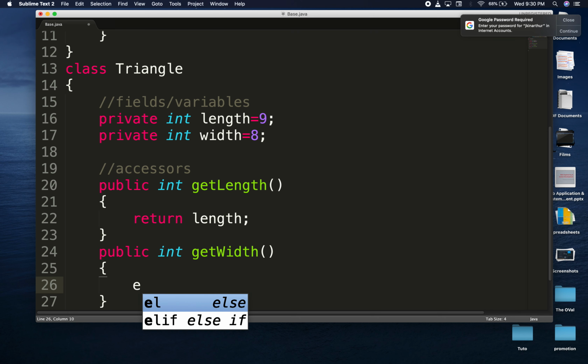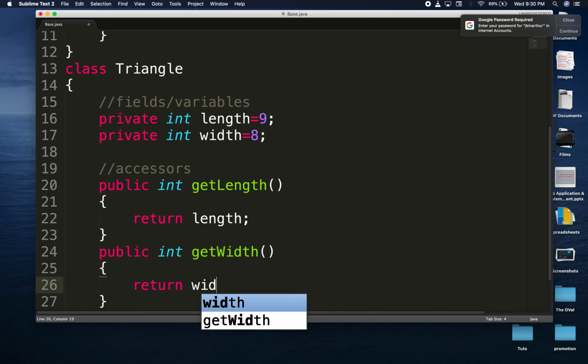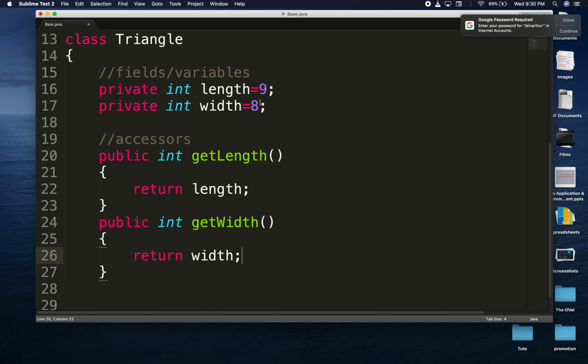What should it do? It should return what? The private variable width. All right, so back again on the concept. Length and width are private. To access them, we need to create the accessors. Okay, so what are these accessors?